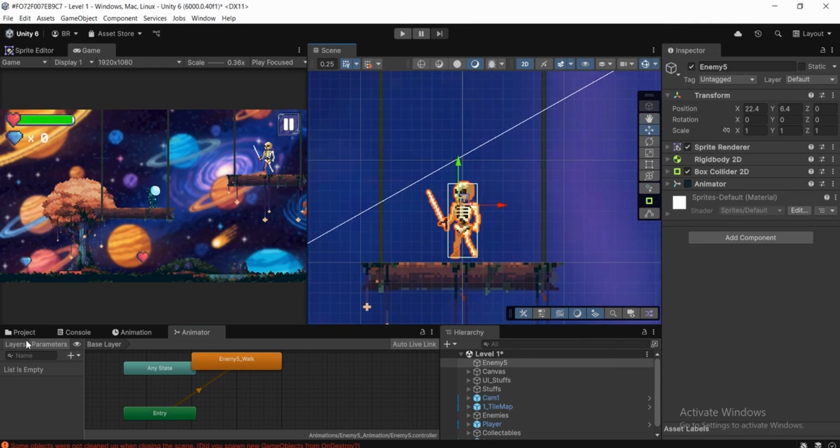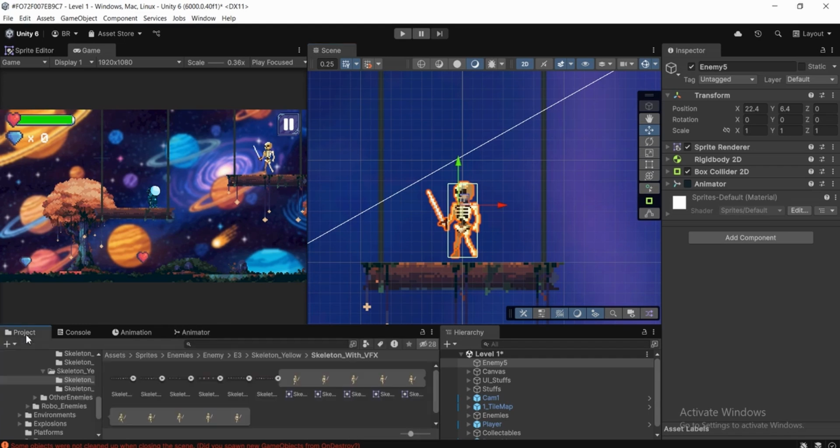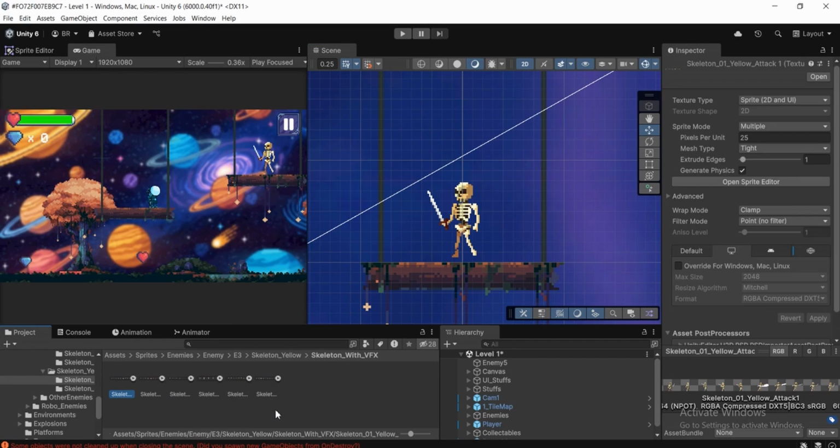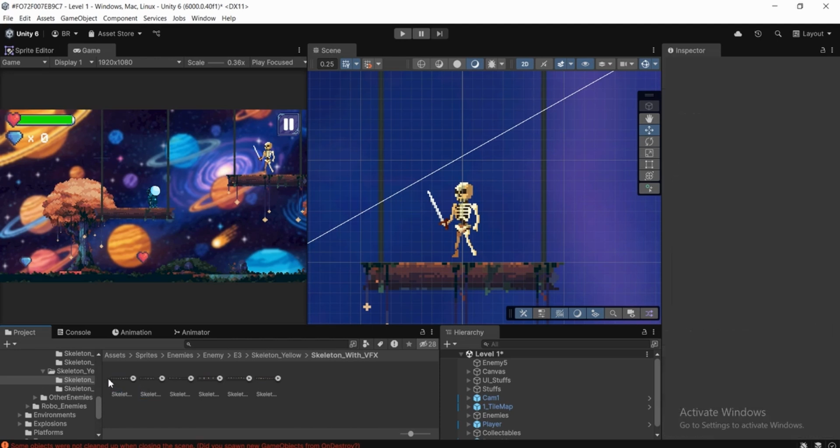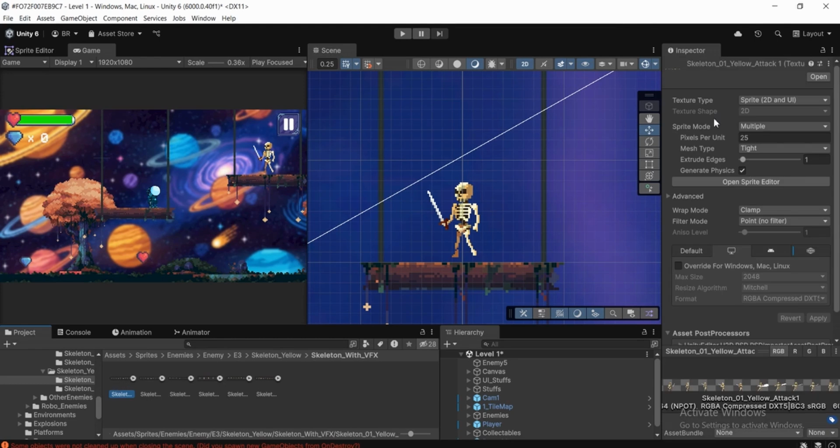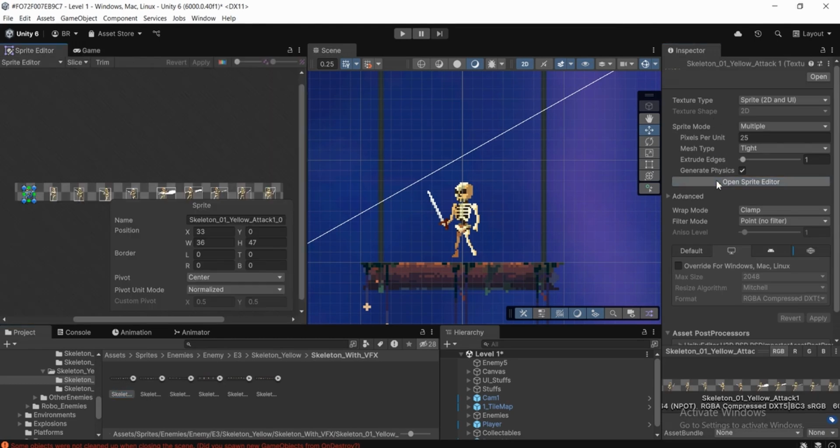So let's do that. So I'm gonna move over to my project tab one more time, and let's find out the attack one. So we have it over here. I'm gonna choose this one, basically attack one. So let's select that, go over to inspector, let's click on this open sprite editor.